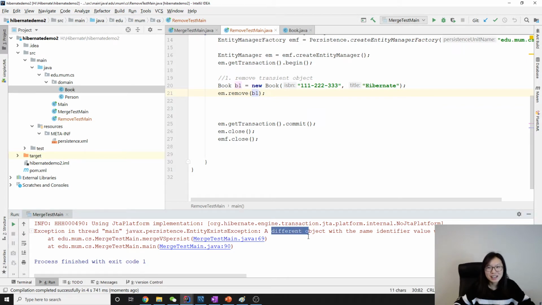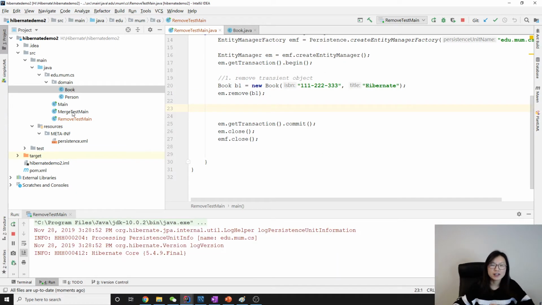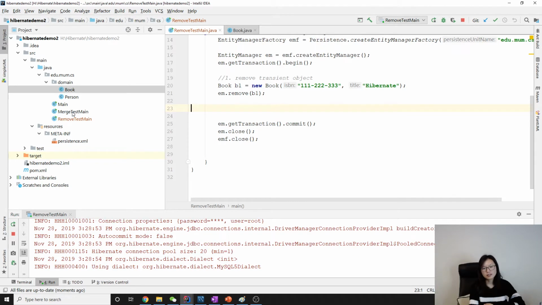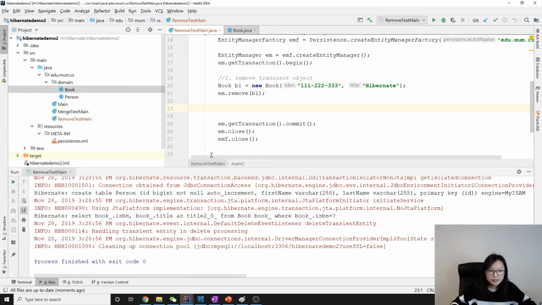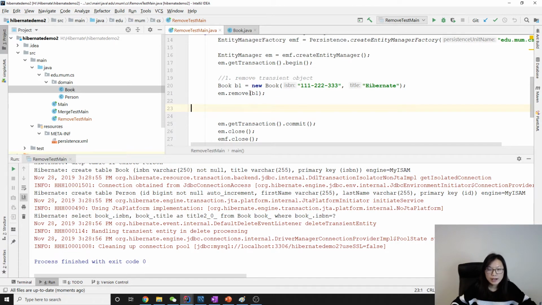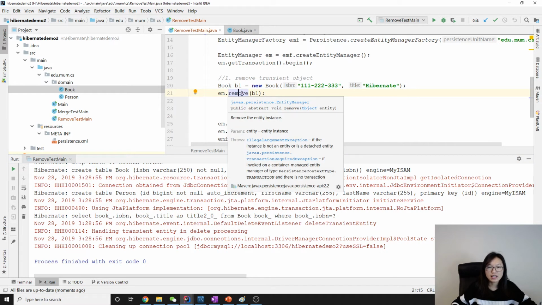This one is not an exception, because when I click this run, it actually runs the merge test main. I have to run from here. That's a problem when we have several different mains, which are entry points. So here when we're using remove, it actually made a select statement to check if the table has this object, and it didn't issue an actual remove, because it says this object doesn't exist.